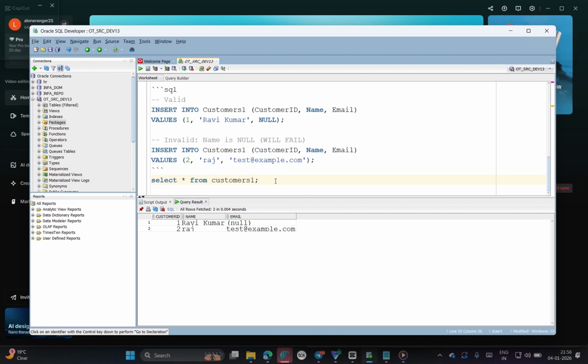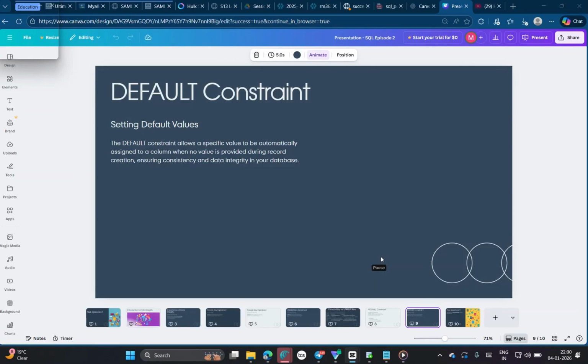What is default constraint? Default constraint provides a default value for a column when no value is specified during insert. The default constraint allows a specific value to be automatically assigned to a column when no value is provided during record creation, ensuring consistency and data integrity in your database. What does default constraint mean?